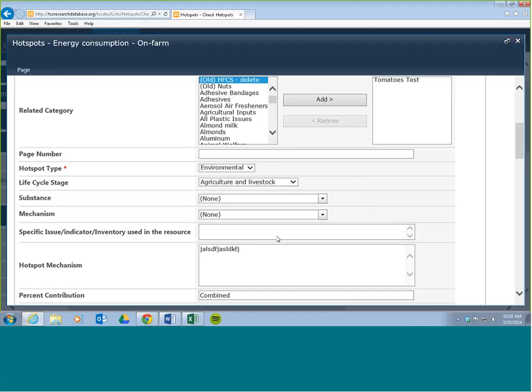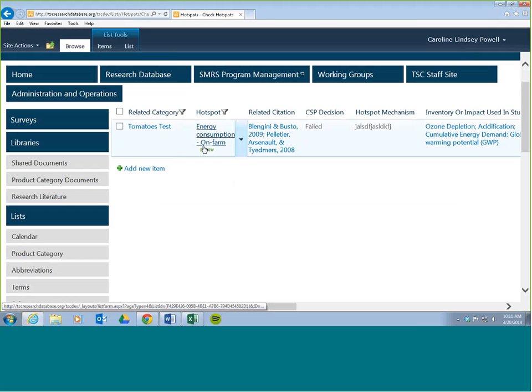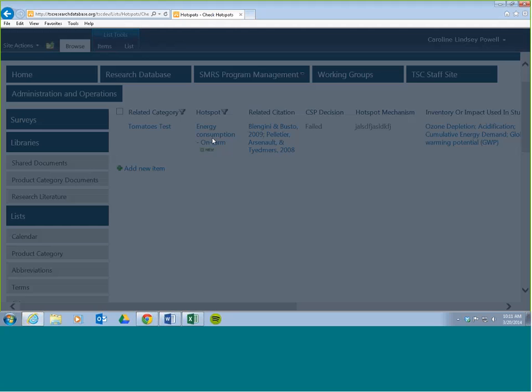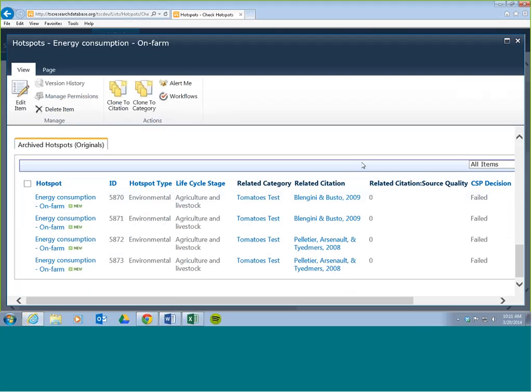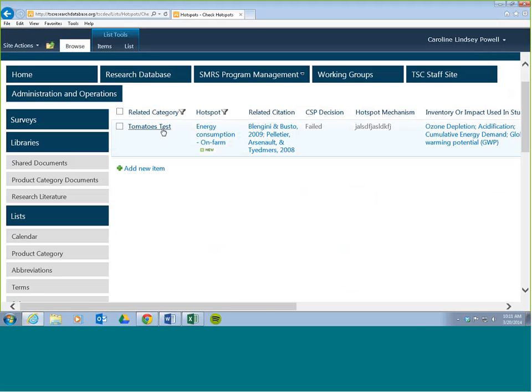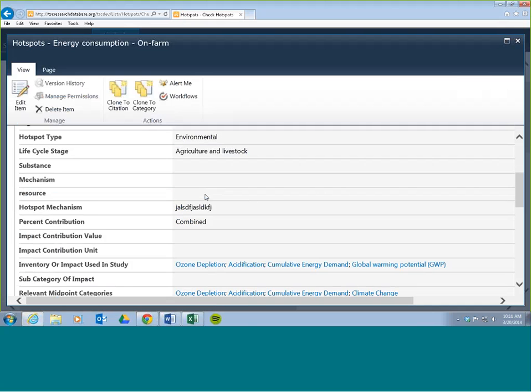So let's say there's something else written in here. Somebody clicked save, and so on. Now in Tomatoes Test, we only have this one hotspot, and it has all these archives. Okay, so let's say that you're a lead researcher and somebody has already combined the hotspots in a category, and you want to check that those CSP mechanisms correctly reflect the mechanisms that are in the archives. If you're in Tomatoes Test, you could go into that hotspot and look at the archives here.